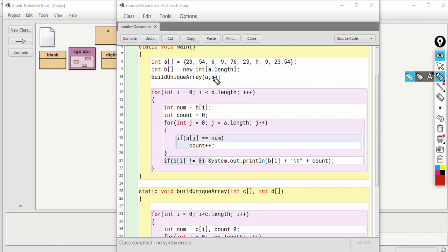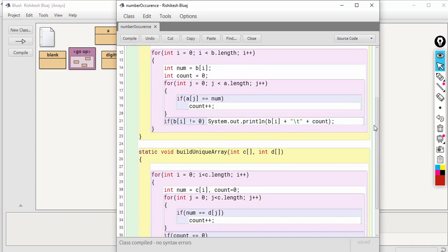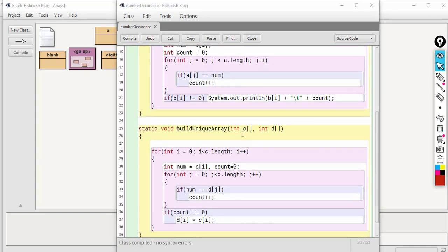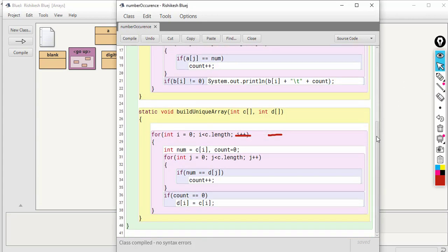First of all, I am passing A and B. What are these A and B? A and B both are arrays, isn't it? So I have written A, B without square brackets. That means the variable A is storing an address, and B is also storing an address. So both the addresses are passed to array C and array D. So this is called by reference.